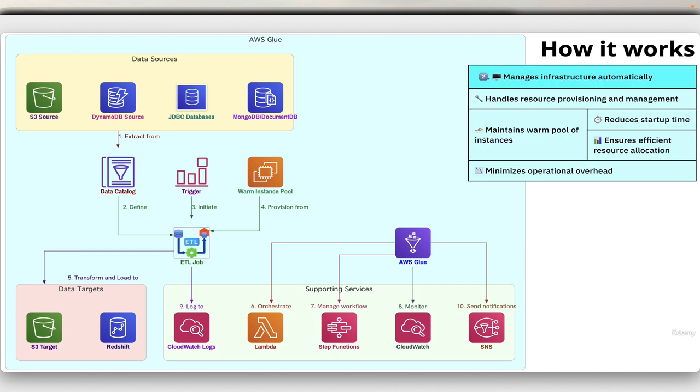AWS Glue handles the provisioning and management of required resources, eliminating the need for users to create and maintain ETL infrastructure. It maintains a warm pool of instances to reduce startup time, ensuring efficient resource allocation and minimizing operational overhead.